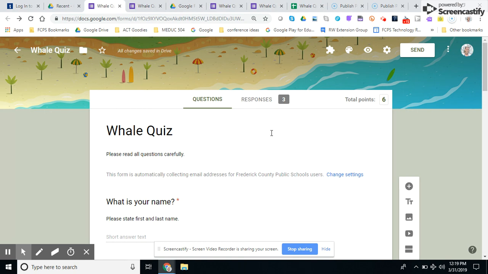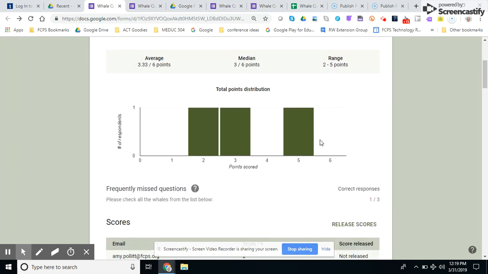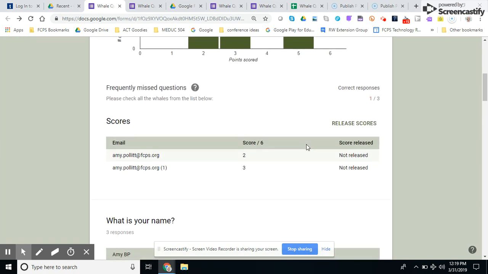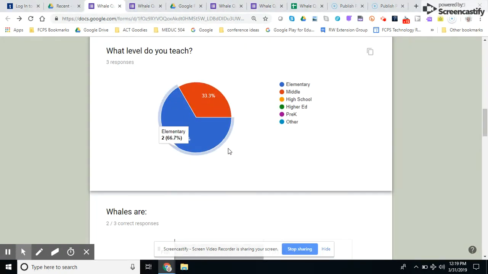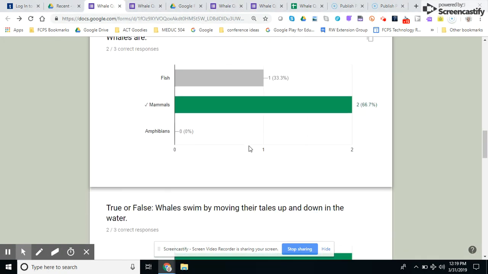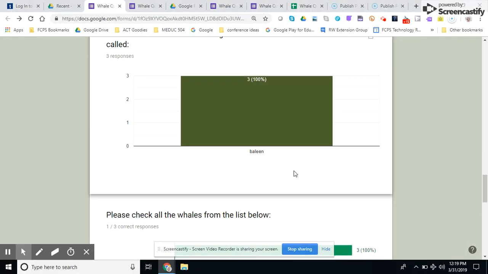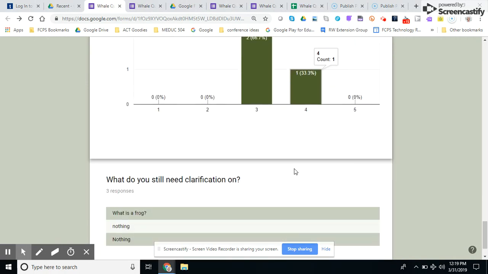Okay. What also is pretty neat, let me close out of that, come back. If I go back to my edit tab, see where it says responses 3? Well, now look at this. It's telling me my average points, my median, my range. It's showing how people are scoring down here. It's giving me all sorts of great data. I can scroll down and see a summary of how they're responding by question. Right. So this is great for data and seeing where kids need additional help on.